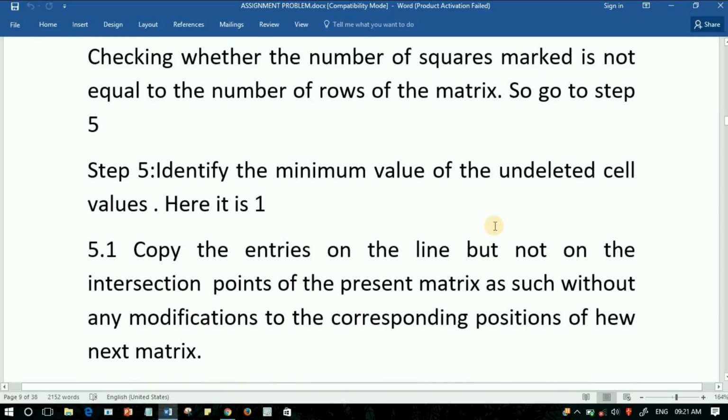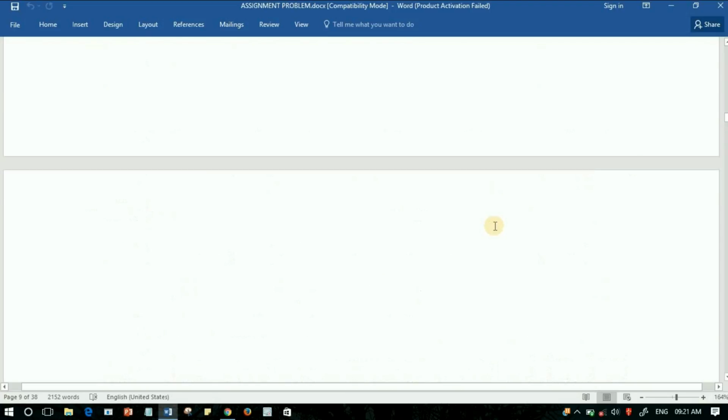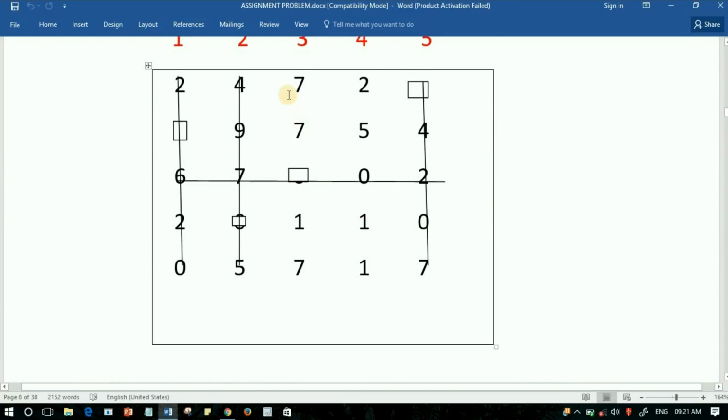Then the next step is to identify the minimum value of the undeleted cell values. Here you can see the undeleted cell values 7, 2, 7, 5, 1, 1. The minimum value of these undeleted cell values is 1. The next matrix is formed by adding 1 to the intersection points and keeping all the deleted values the same, and from the remaining undeleted cell values we have to subtract the minimum value.